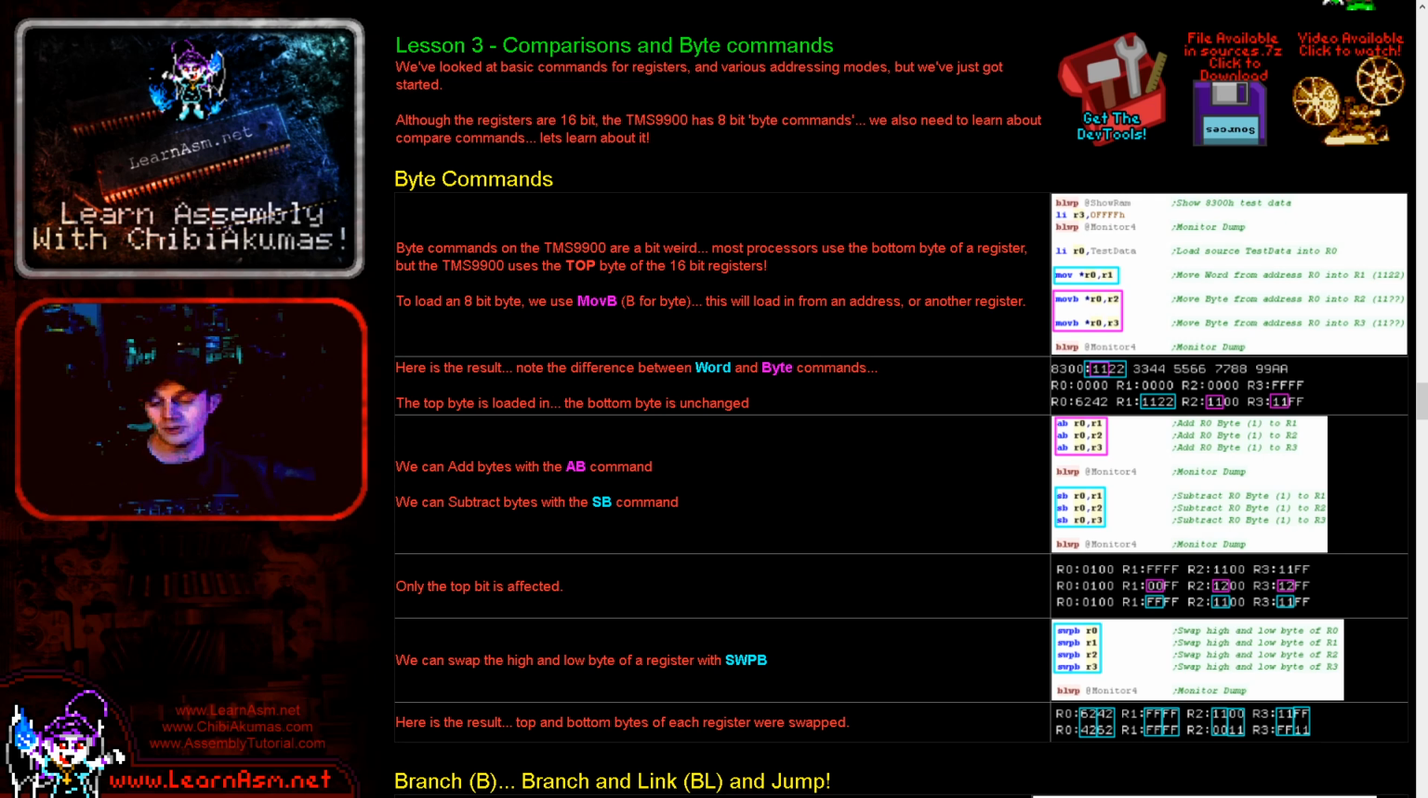Now, we looked last time at addressing modes. We've looked at a few basics in the past. We're going to carry on today. We're going to be looking at byte commands that work at the byte level rather than the 16-bit word level. And also we're going to be looking at branches, conditions, jumps, things like that.